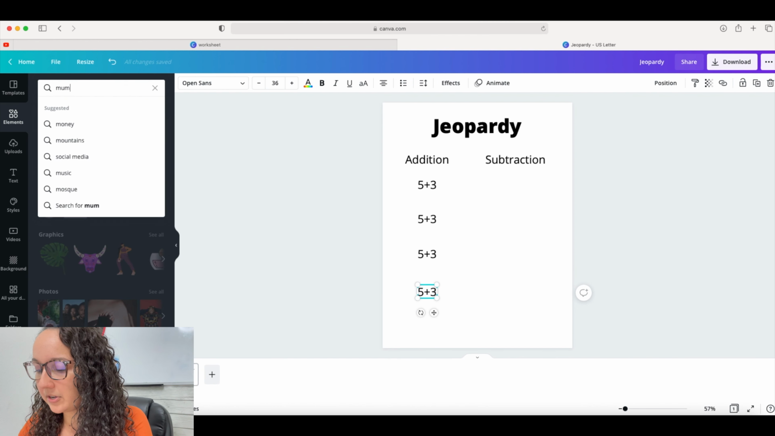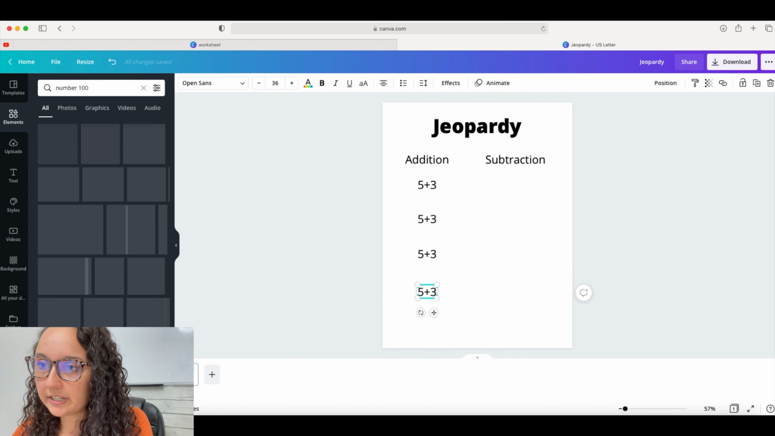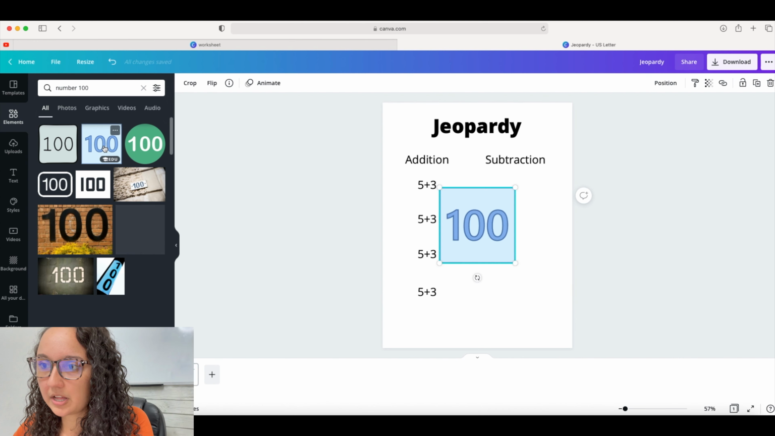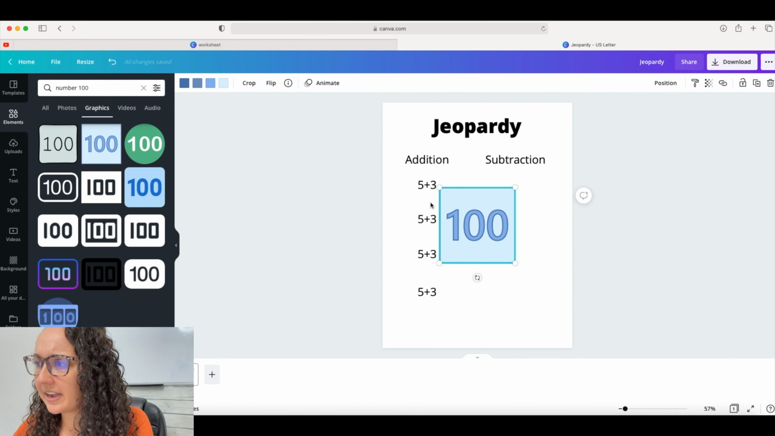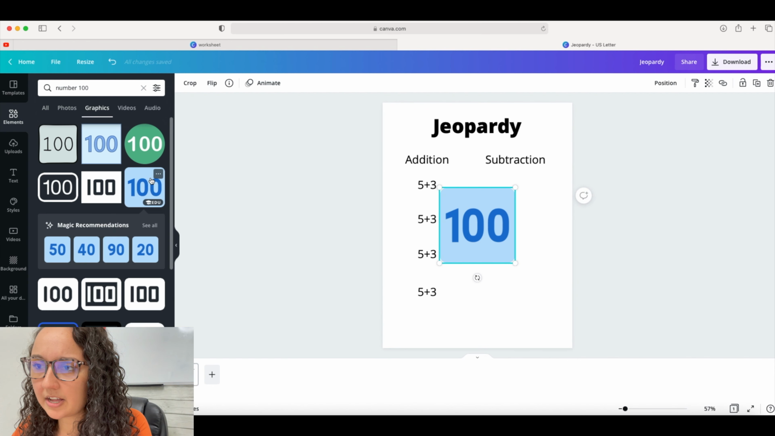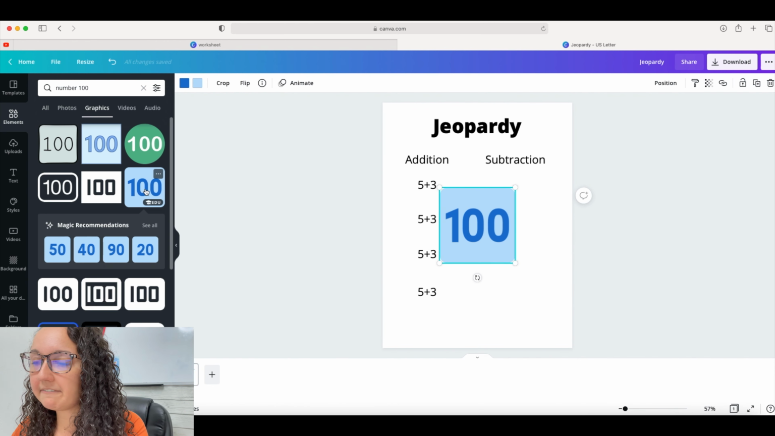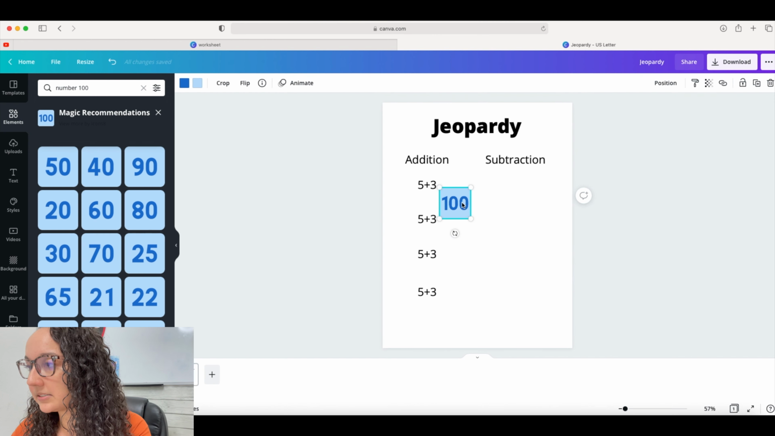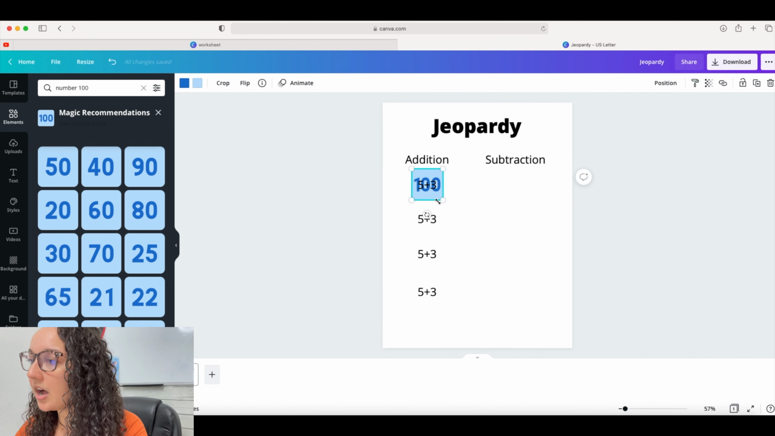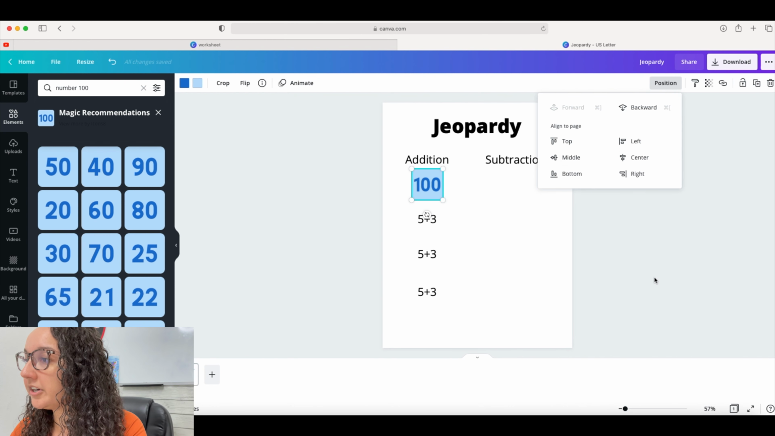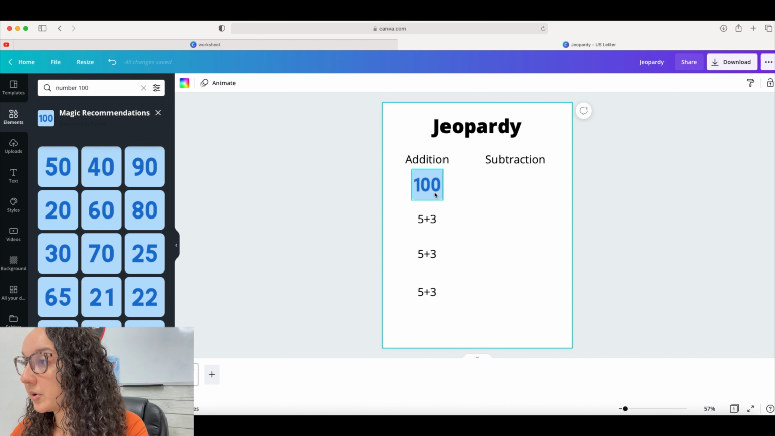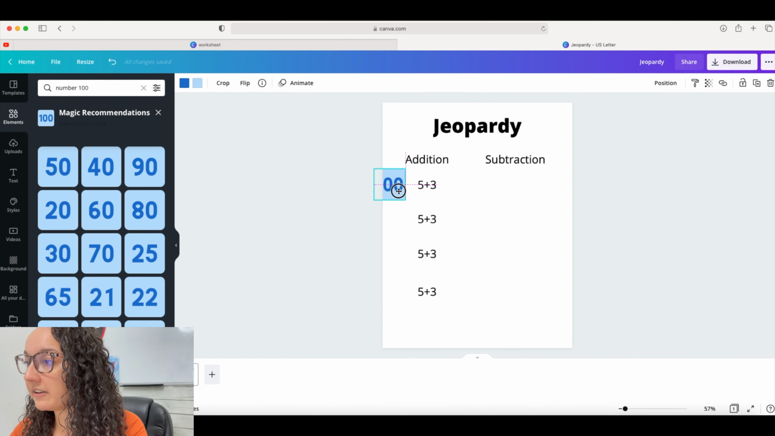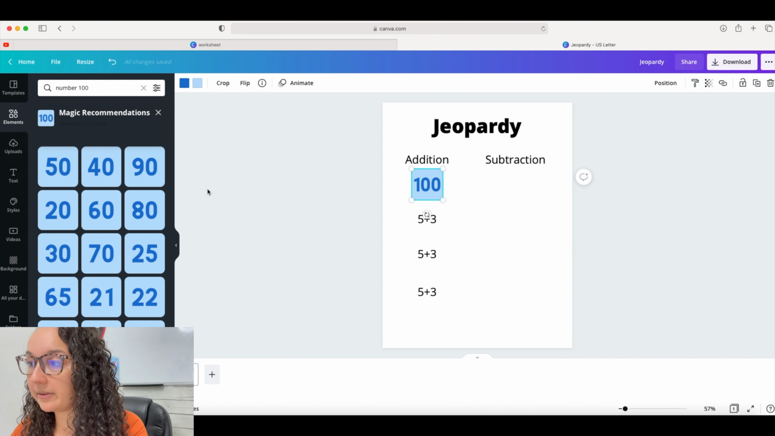So let's say if I put the number 100, and I find this nice block, I like that one. Let me go to graphics and find a better one that should have others. So you see how I click this graphic of 100 because I see many numbers that have a very similar style. So I'm going to make that smaller, and I want it to block my equation. So I will go to position and hit forward. So now my students can only see the number 100, and I would have to move it for them to see the equation. And I would do the same thing.